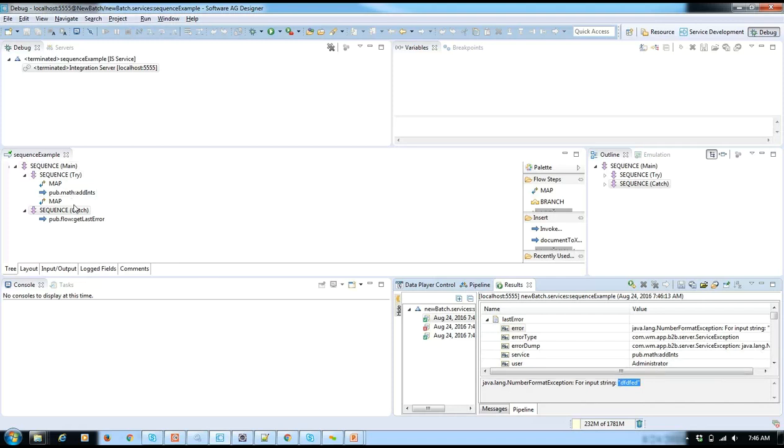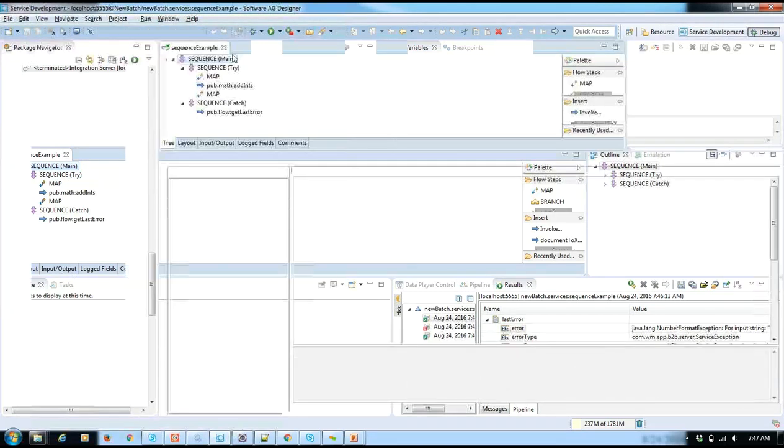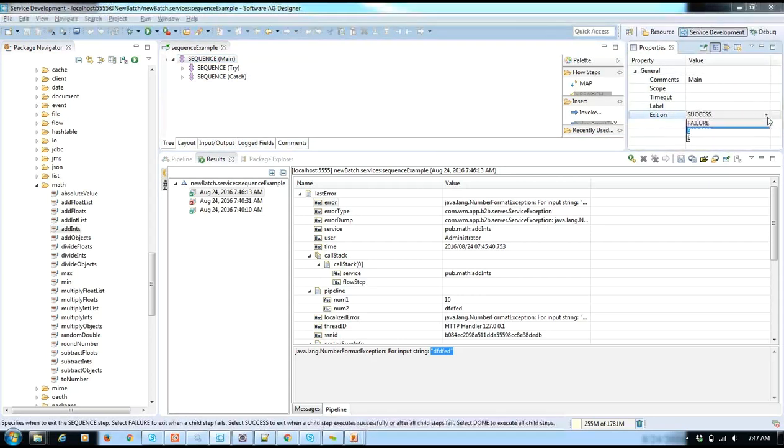Sometimes once you tell this, they may ask you to change this success to failure. So first you will say how you implement the try catch block or exception handling: you take the main sequence and set it to exit on success, and then exit on failure and exit on done. Then they may say, instead of exit on success, exit on done. What will happen?